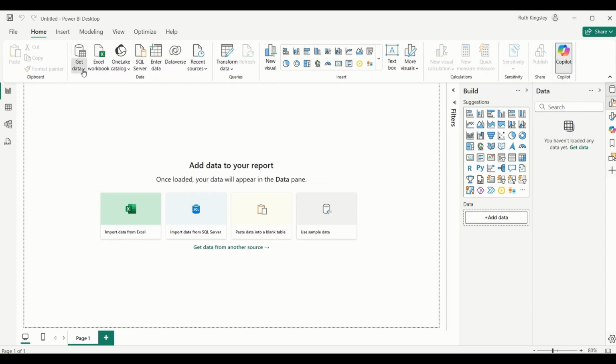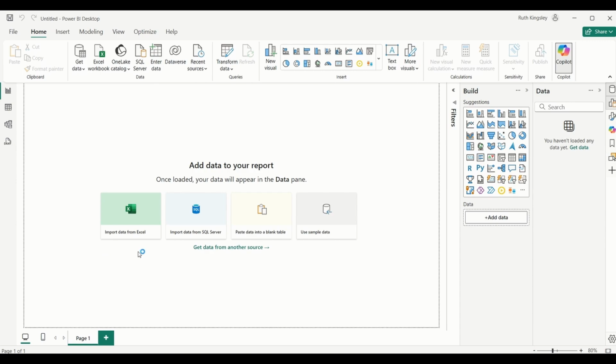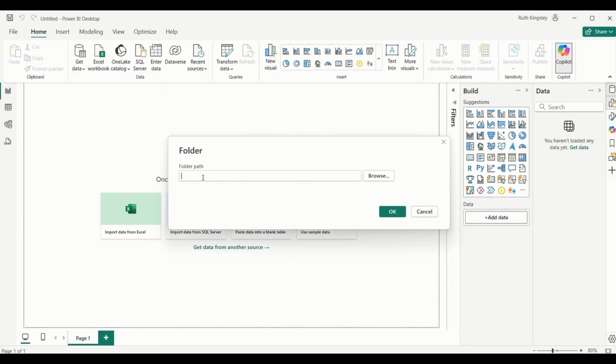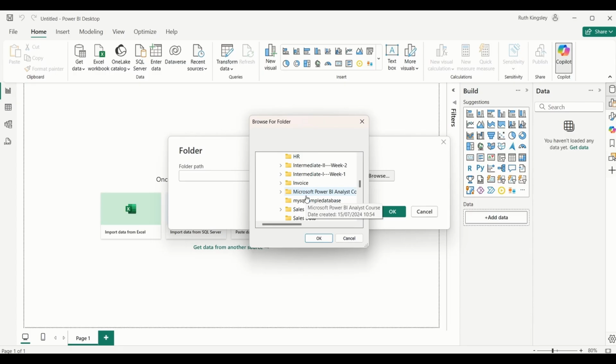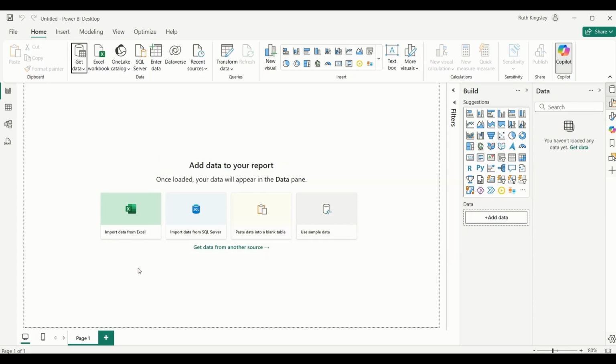So right on Power BI, I'm going to select the Get Data feature and scroll down to select More. On this dialog box, we're going to select folder option, then I will click to connect. So right on this folder part, I'm going to click browse. I'm going to browse for the folder I want to bring into Power BI. I'll select the sales data folder and then click OK.